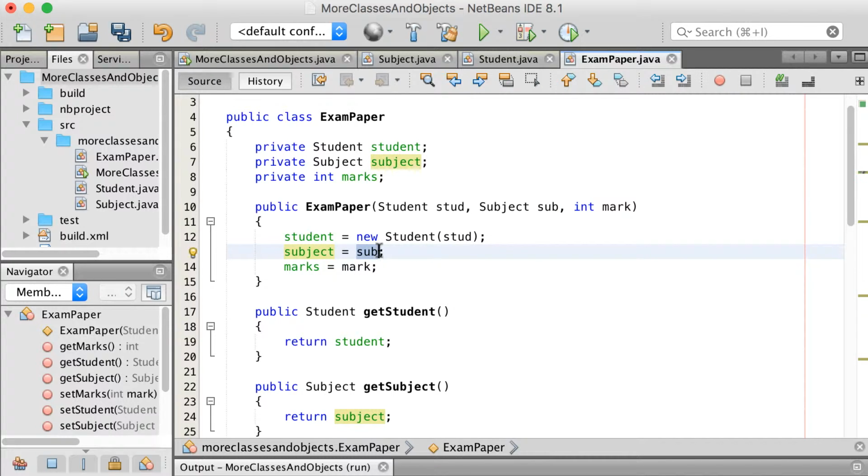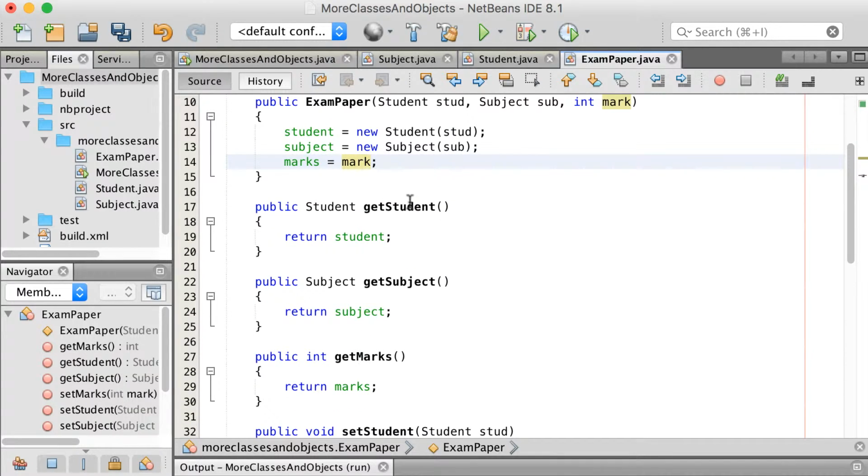We need to make a copy. So we're going to say new subject, and then in brackets, we're going to pass in that subject object. For the marks, which is a normal int, we can just assign the value. Now the same for the getStudent.